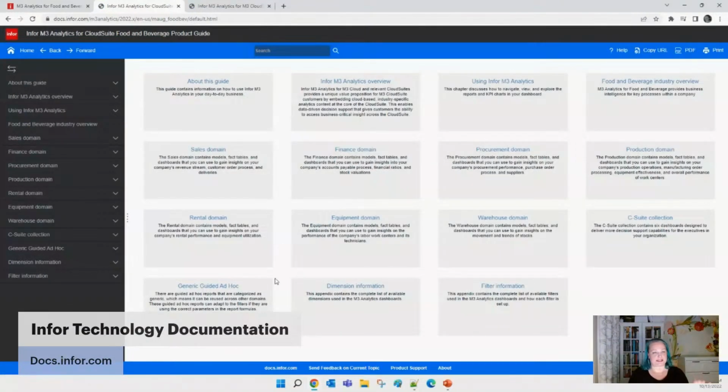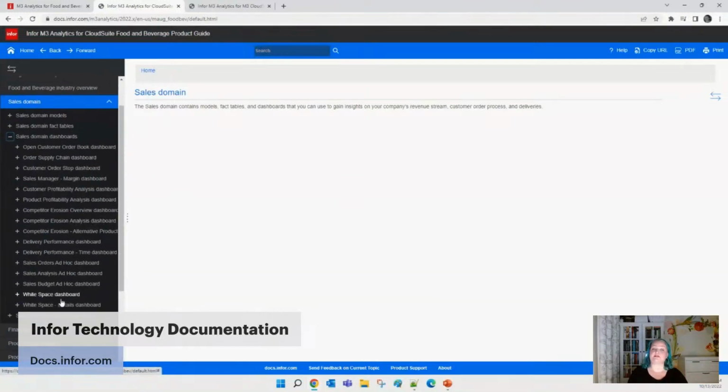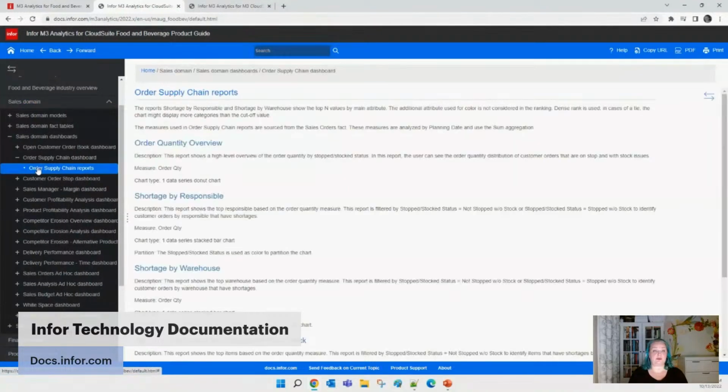We're not going to go through this in detail, but just so you know. For example, if I go to sales domain, we'll open that up. You can see we have the models in here. We have the fact tables, whatever dashboards we have created. So the list of dashboards available in this domain are here. And you can go in and take a look at what they actually include, so what's part of this dashboard. So all the information is in here.